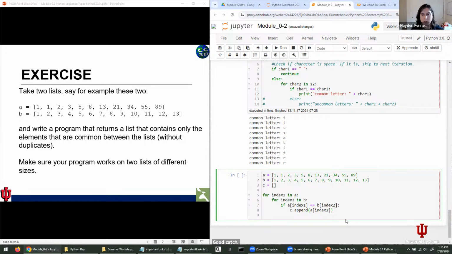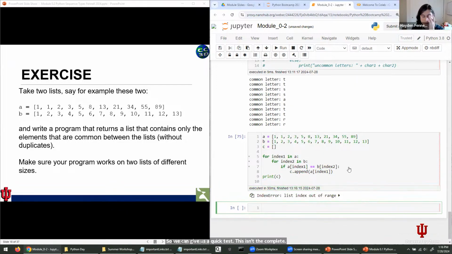The way that you would add to a list is with this append function. What append does is add a space to the current list and put the value of what you're appending in that space. So it just tacks on a value at the end. So we can give this a quick test. This isn't the complete function, but you'll notice there's a small issue here.